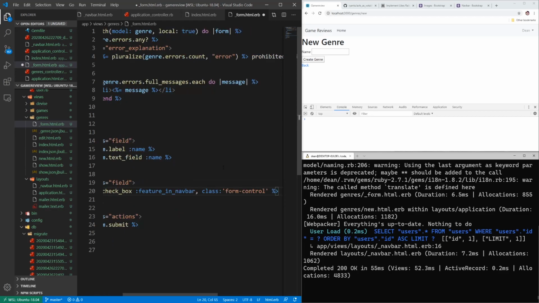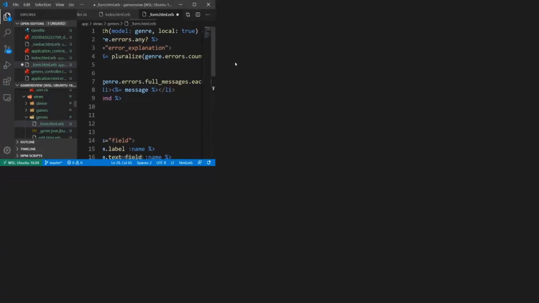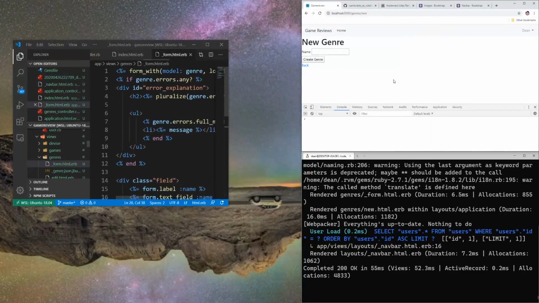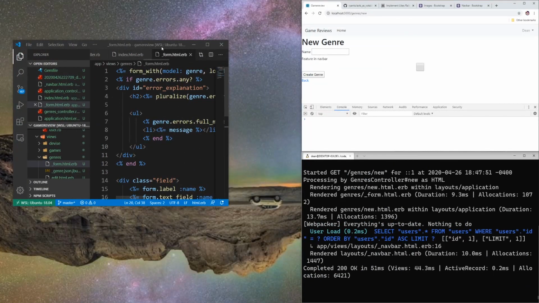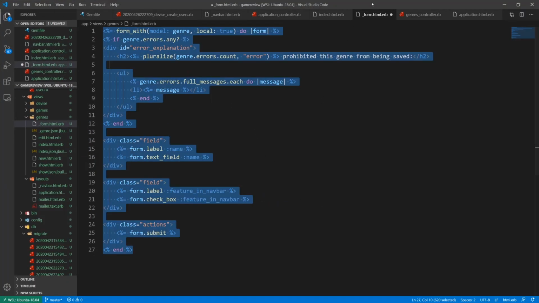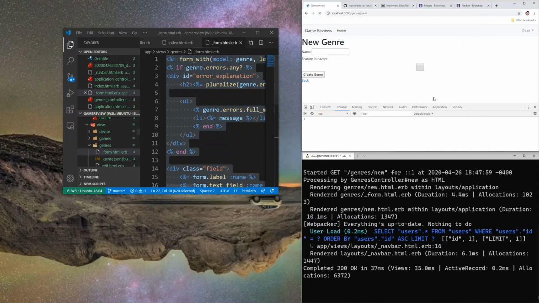And then in here we'll just say, let me full screen this again. We need a form.label for the feature in navbar. And we have our form.checkbox for the feature in navbar with a class of form control as well. So hopefully that doesn't break everything. It sort of did. So let's get rid of this class for form control because we really don't need it on this page. We're not trying to style everything in the application.